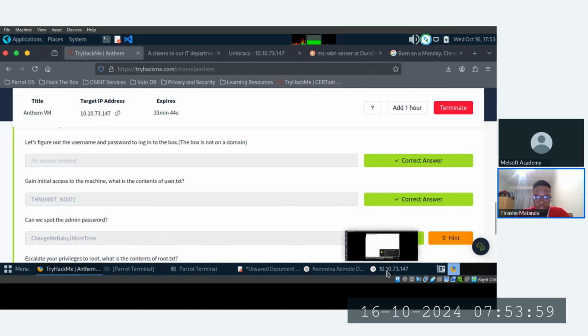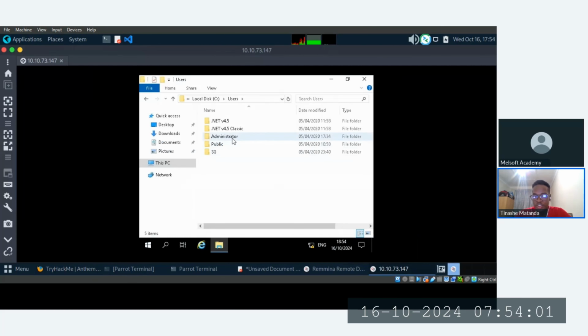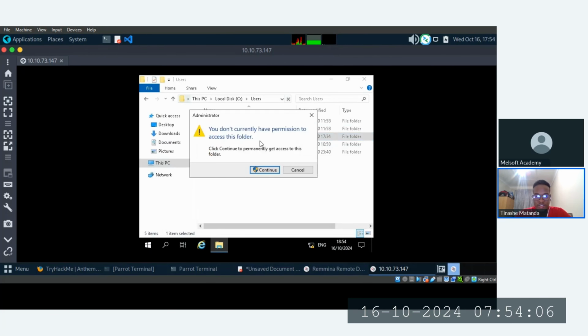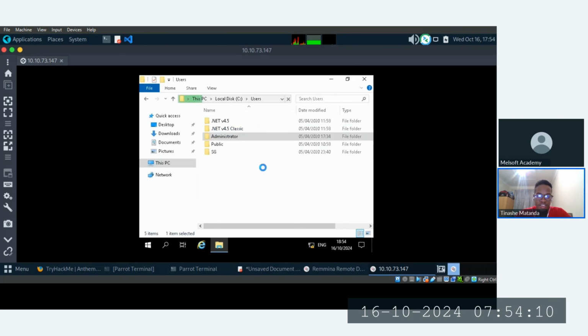And this is what we want. So we want to go into the administrator. Maybe there's something useful in the administrator's stuff. So there, you currently don't have permission. Click continue to permanently get access. Yeah, I want to get access to it. So I'm just going to hit continue.